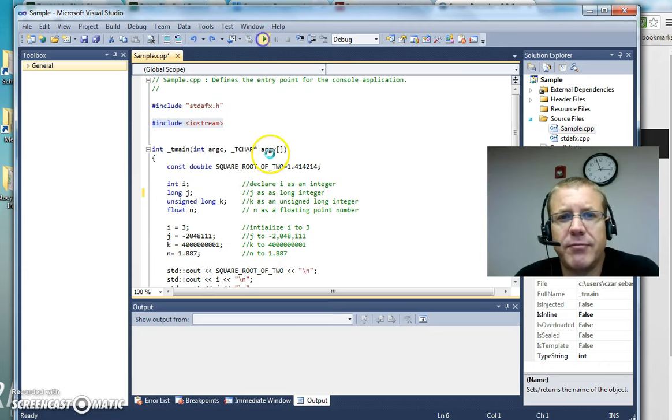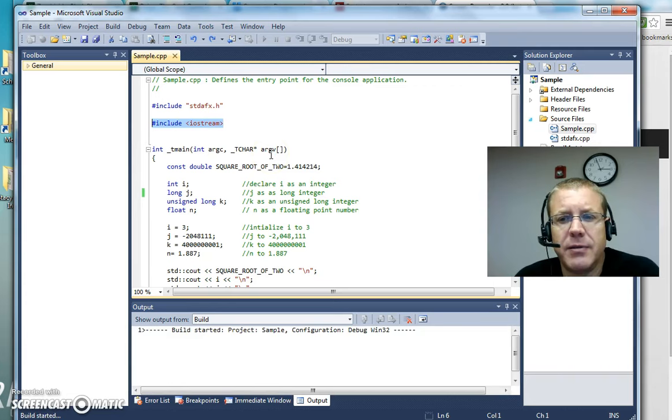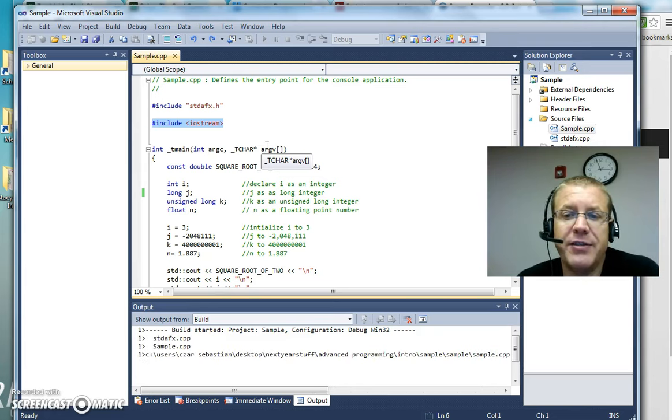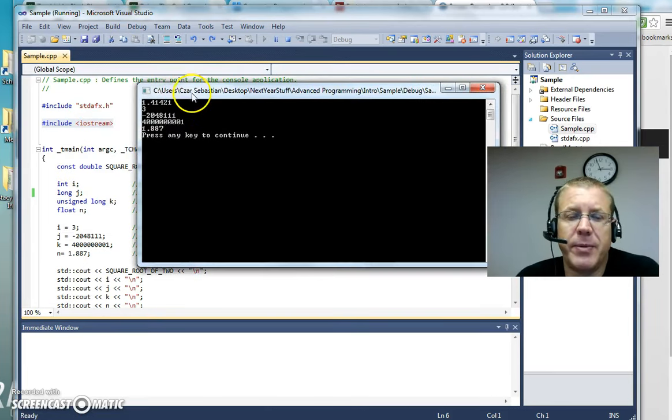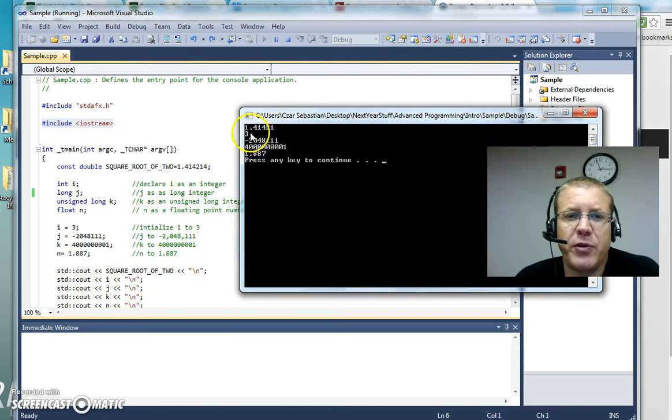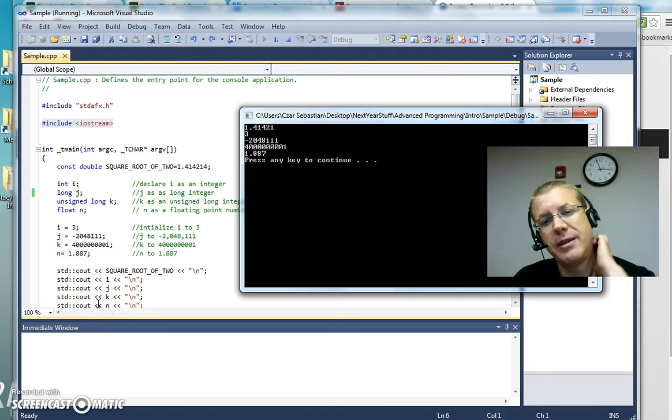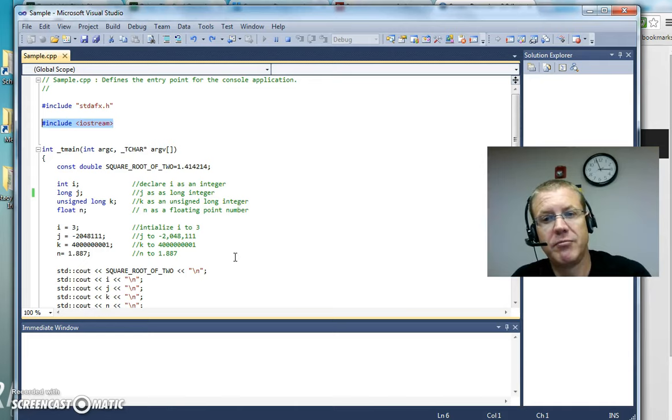Let's go ahead and run this. Unlike Visual Basic, where I had to build the interface and then plug my code in behind the interface, this just gives me a command prompt where I see the information. So here we go. There's my cout square root of 2, that's my const. Then there's cout i, which is my 3, and then j, and then k, this number, and then a really long number, and then 1.887, which is my last one right there. And then when I'm done, I just press continue.